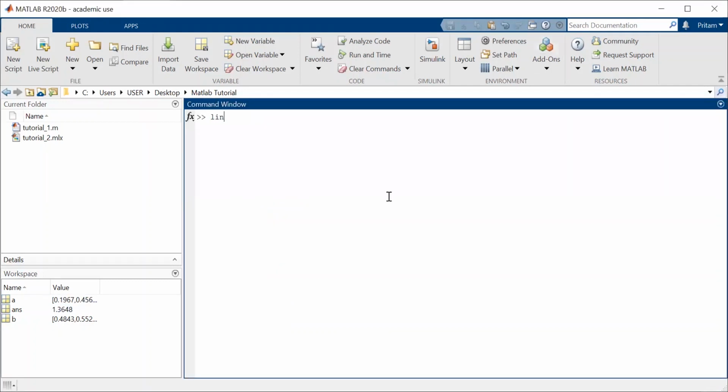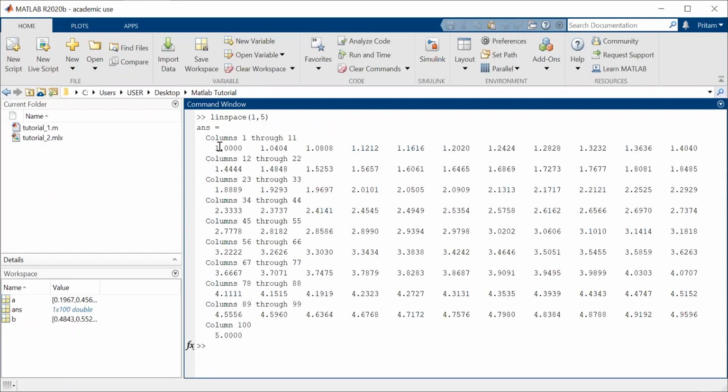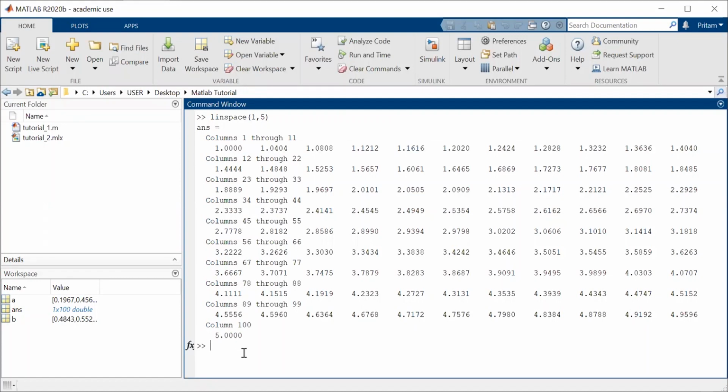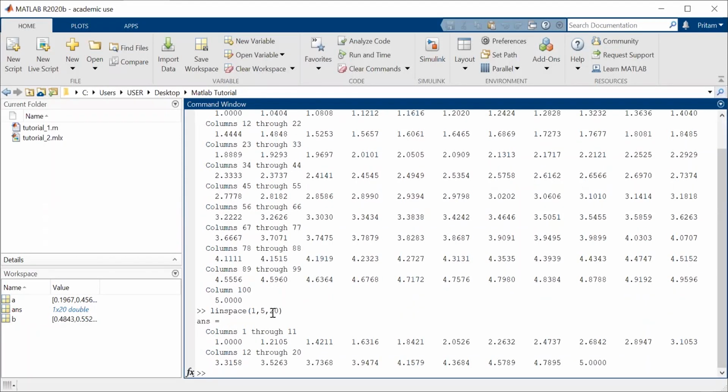There is a command called linspace which allows you to create 100 uniformly spaced points between two numbers. For example, here I will write linspace 1, 5, and this will create 100 points that are uniformly distributed from 1 to 5. If you don't want 100 points, you just want 20 points, you can write something like linspace 1, 5, 20. And this will create 20 points between 1 and 5 that are uniformly distributed.